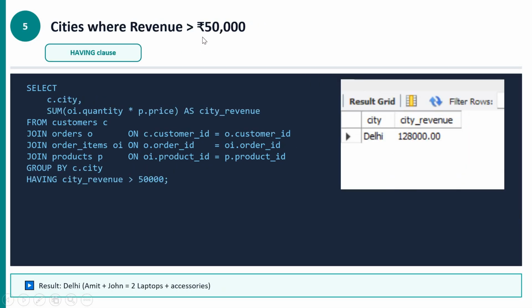Next, cities where revenue is greater than 50k. I need to know only the cities where they are getting revenue of around 50k. For example, city Delhi is getting revenue of 50,000 and above. The rest of the cities have a revenue below 50k. So I need to know only those cities, because it is deployed in many cities, right? We need to know which city is giving me revenue greater than 50k.